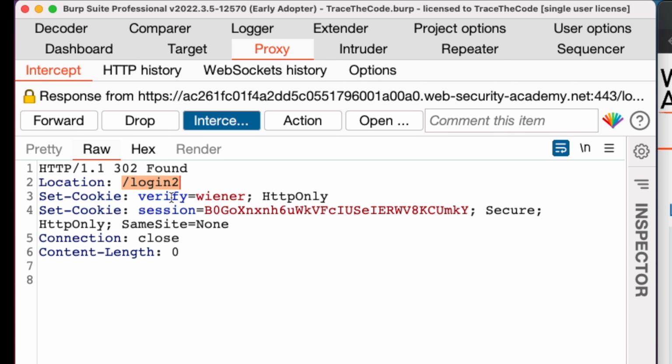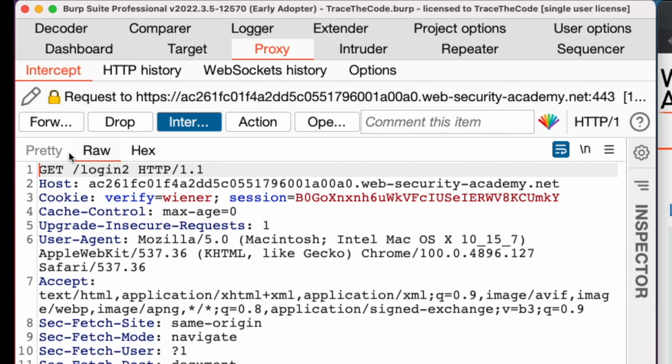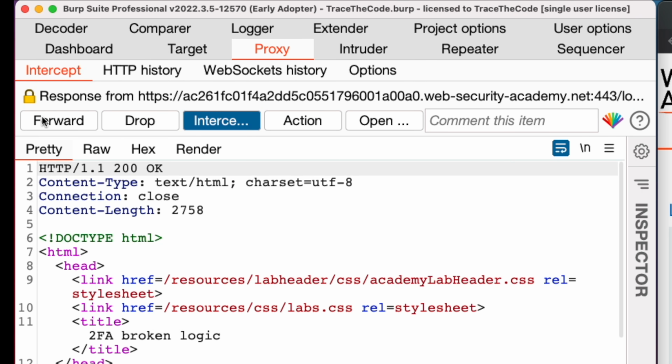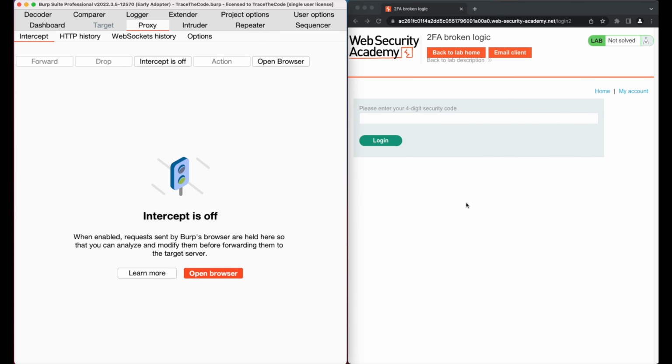In the HTTP response, we notice a cookie called verify, and its value is our account username. Let's forward this response. Now the browser is making an HTTP GET request to login2 web page. We see the verify cookie in the request. Let's forward the request. The application returns the contents of login2 web page. So we have completed the first step of the authentication, and now we have been redirected to login2 web page, where we need to provide the 4-digit security code.